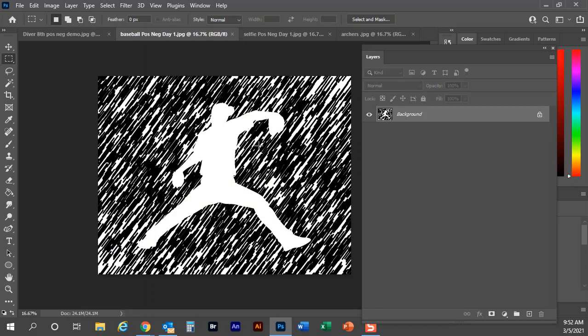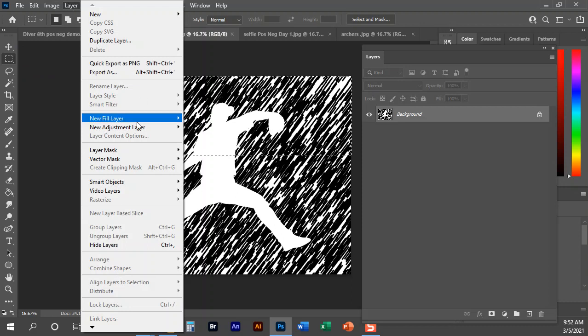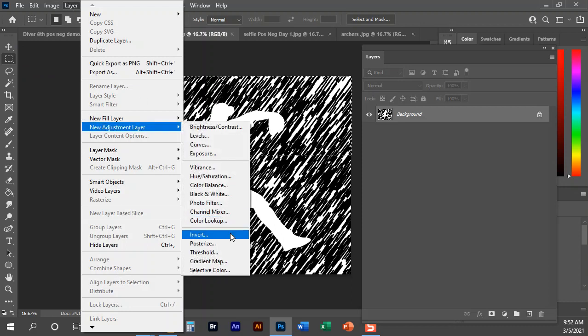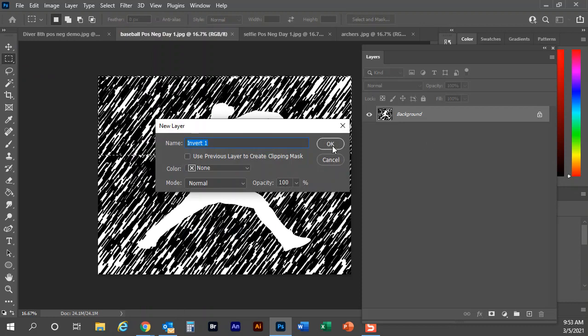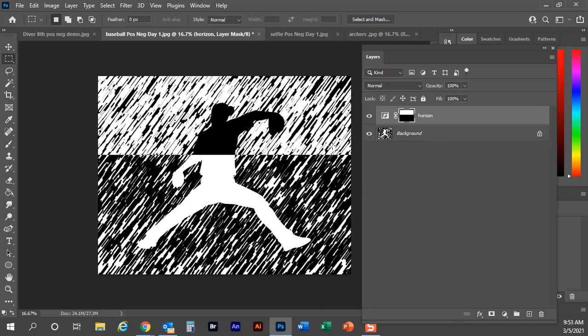With the baseball player, maybe I would want a horizon line where the outfield stands are. So I'm going to make a rectangular selection with my Rectangular Marquee tool. And I'm going to go to Layer, New Adjustment Layer, and I'm going to ask for Invert again. Horizon. Yep. So now we are getting some separation.